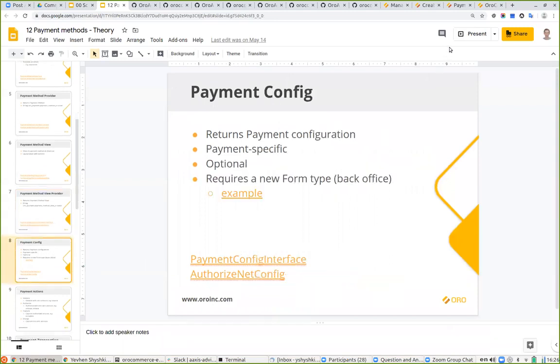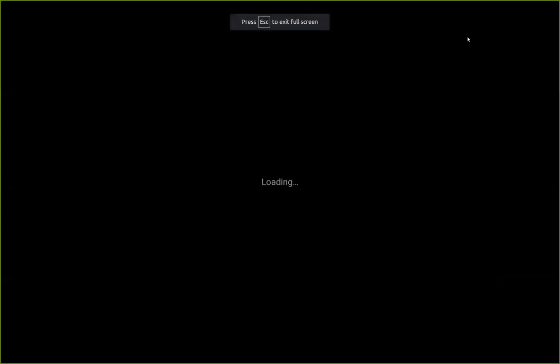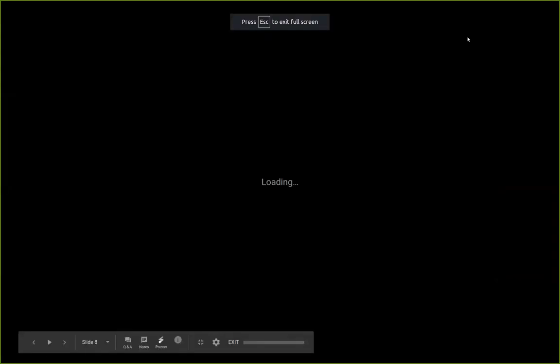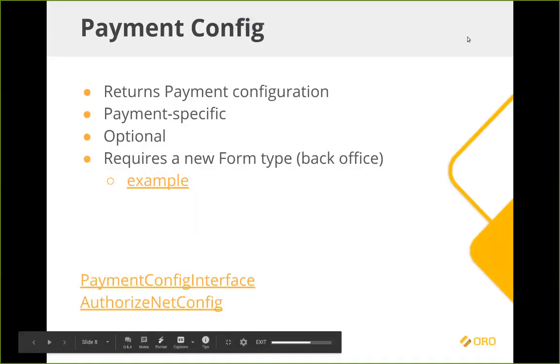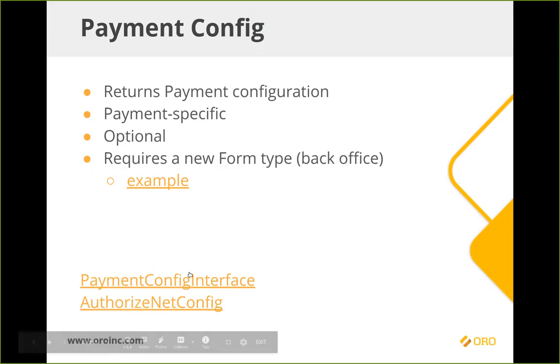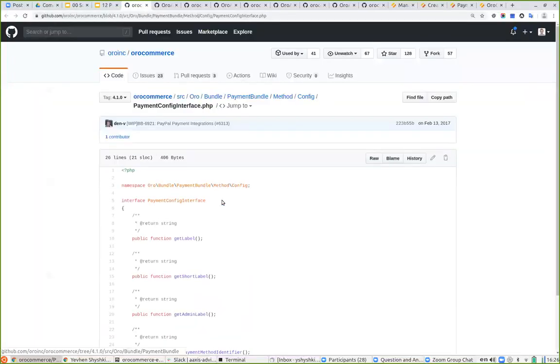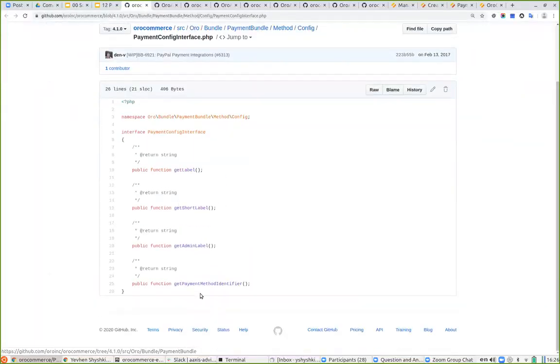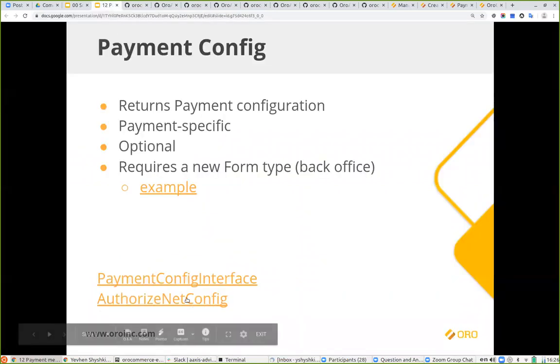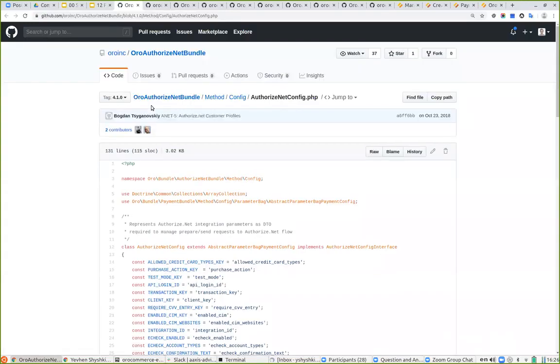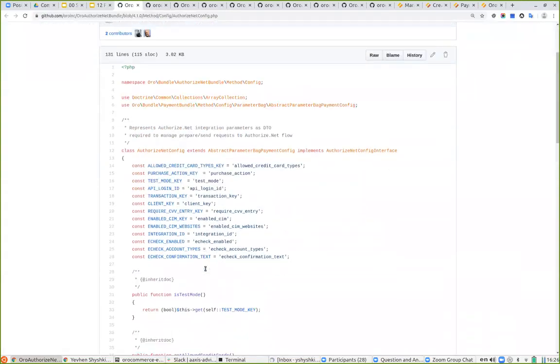Next thing is the payment config. So payment config is information where all the payment data is stored. So there you may find information about the payment name, payment label, payment admin label, and final payment identifier. So this is just some kind of container where you can store information. You can, of course, extend it to get even more information there. So this is an example for Authorize.net payment method.